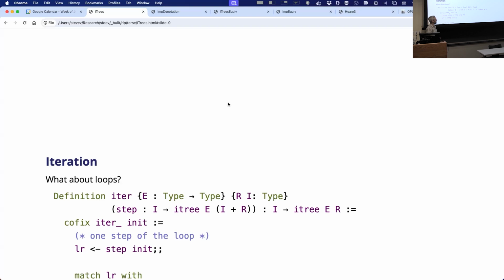You can think of it as like a loop where we start with some initial state of the loop, and what the loop is going to do is run a step of computation. In this case, it will be one of these monadic I-tree computations. And the result type is I plus R. And the way to think of it is we're going to get either an I or an R.